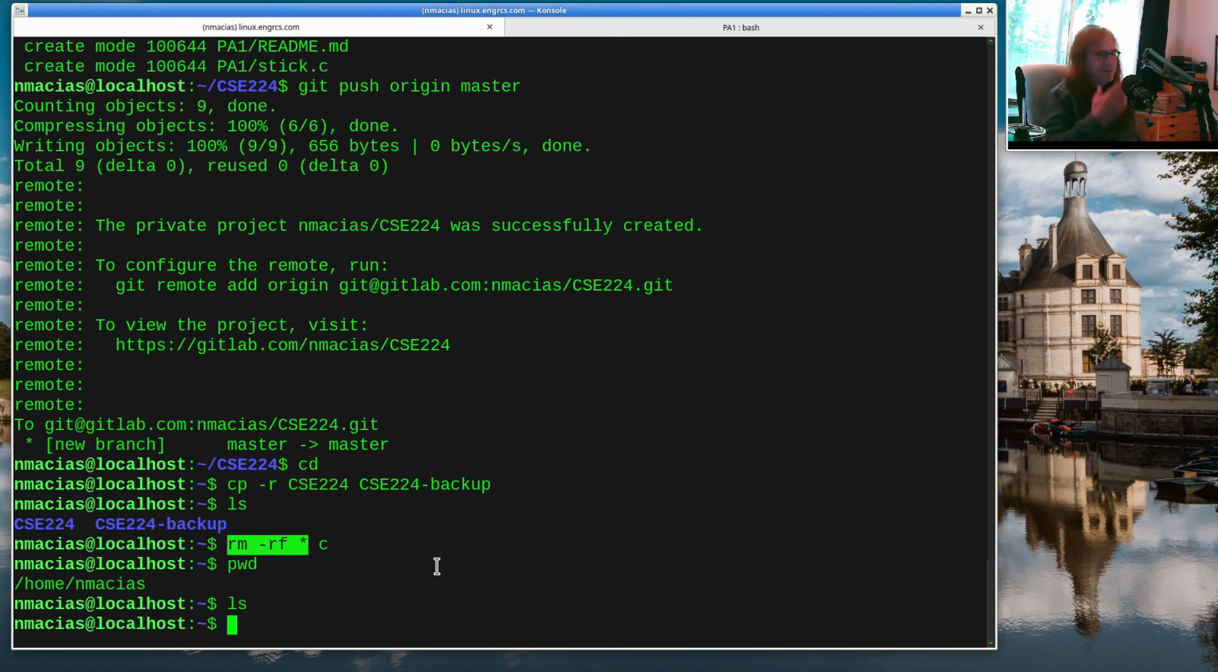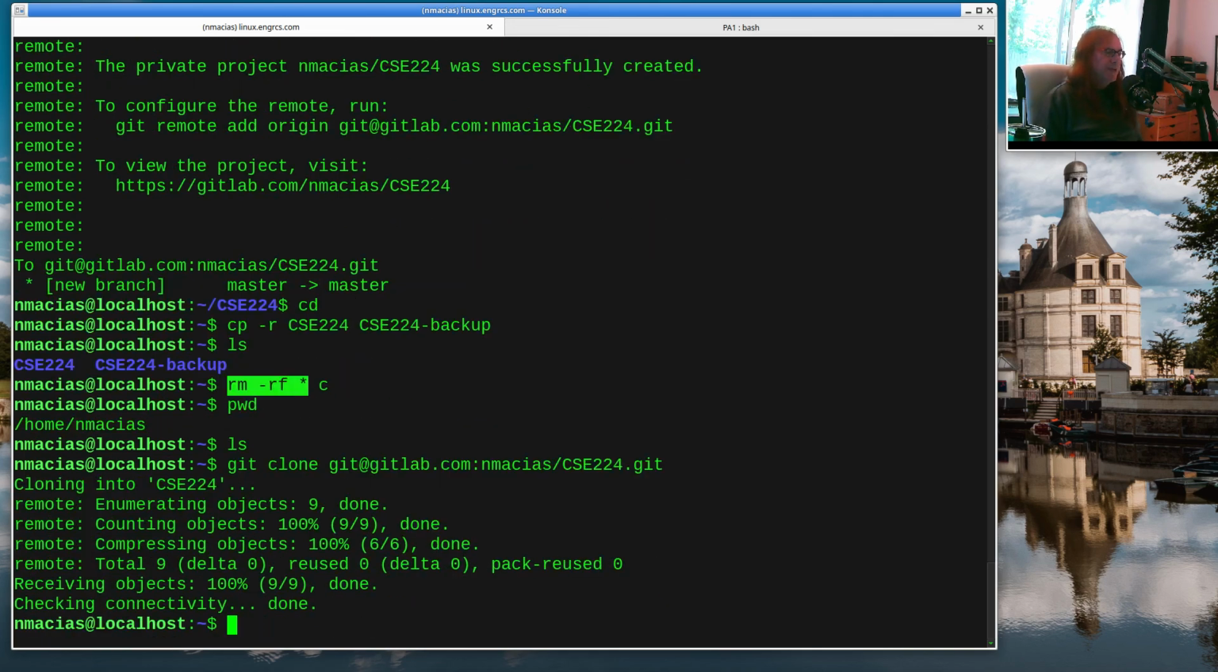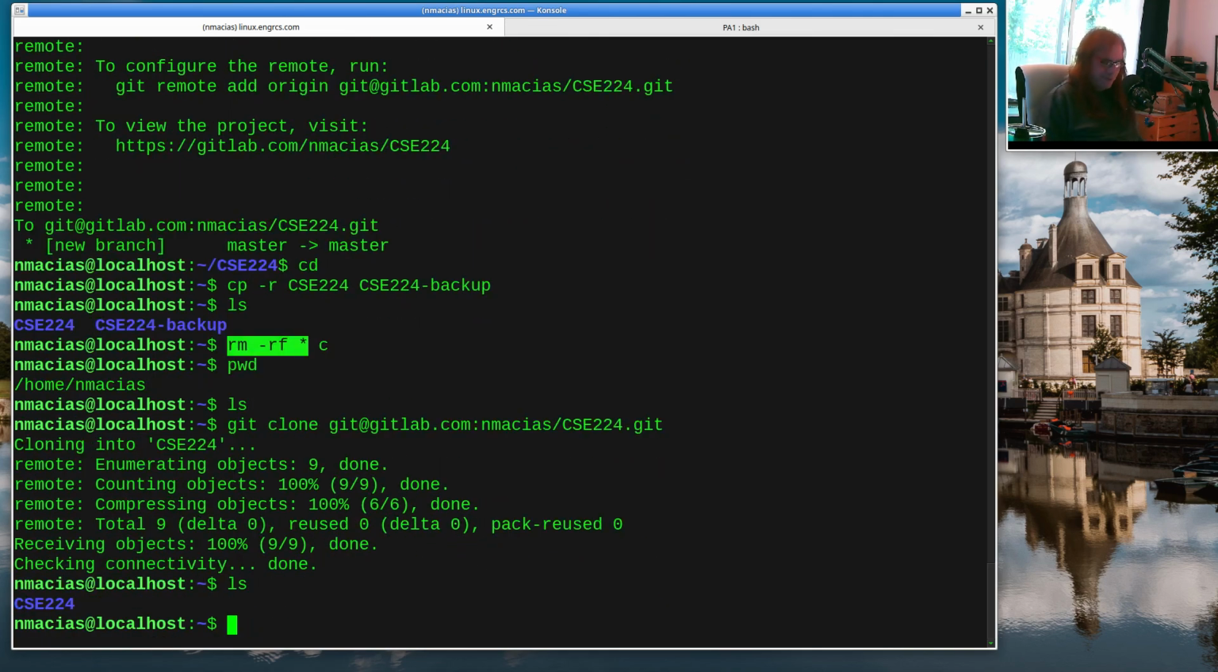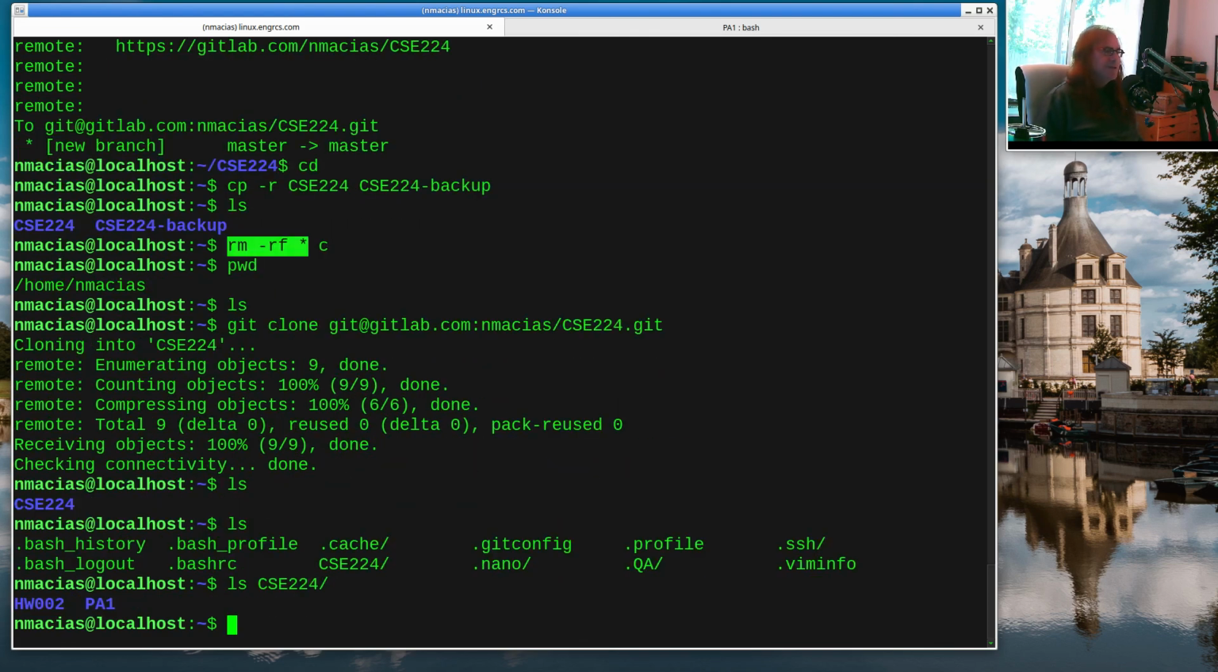if you're not careful. Now, if you're using Git, git clone git@gitlab.com:/nmacias/CSE224.git. And hey, guess what? My CSE224 is back. And it's got my subdirectories and everything like that. So Git can hurt you, but it can also save you. Alright, that's all I got. Thanks.